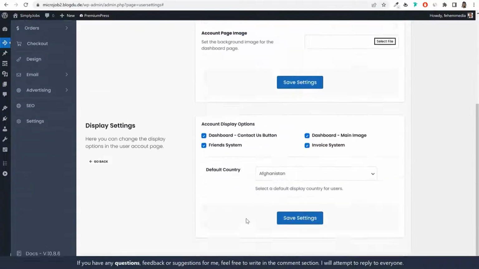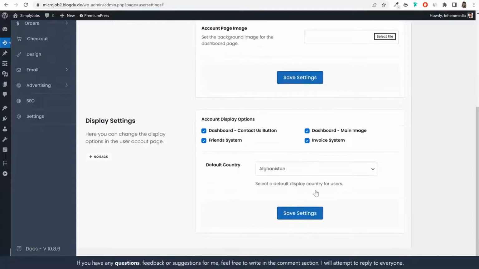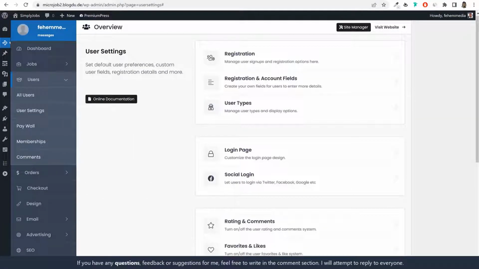Account option. I don't think there is anything important over here. All right, let's again come back. Now let's see some more settings. In fact, very important settings related to payment.